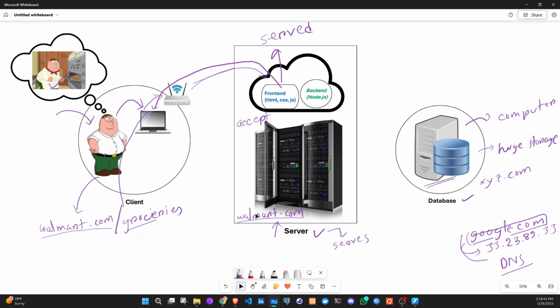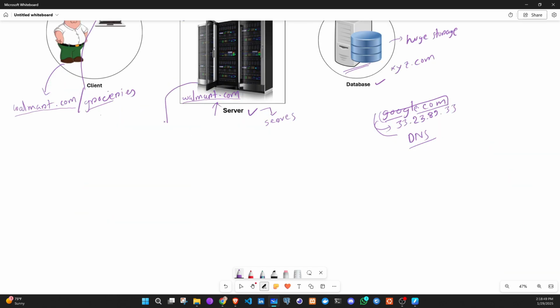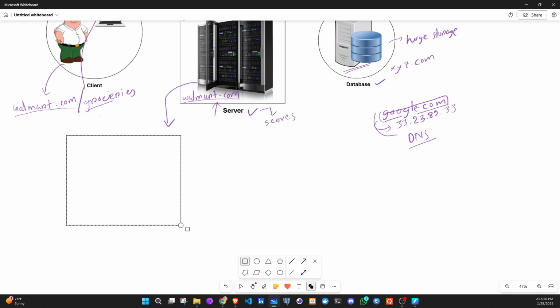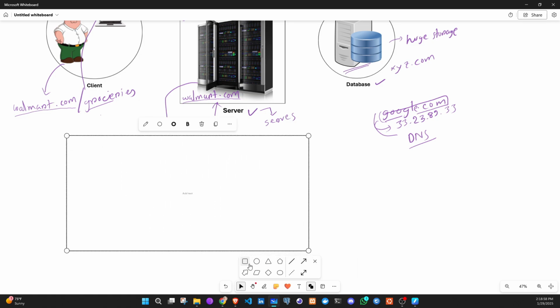But there is a problem. When the server gives us the front end part, in that page there were some products.